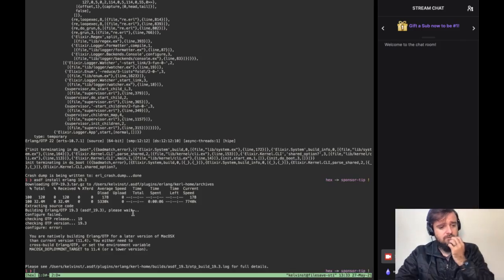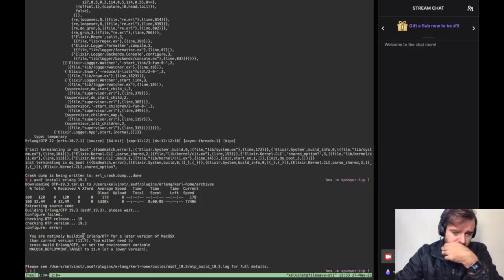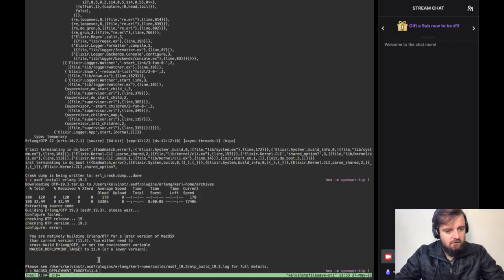Now it's natively building Erlang for this version. You need to set an environment variable for the make deployment target. Oh my, there's always something. asdf install erlang 19.3.